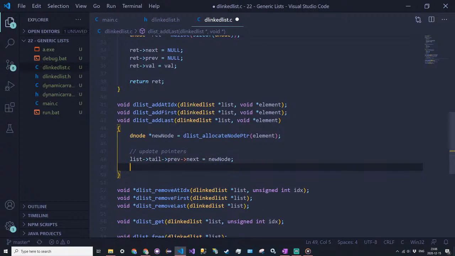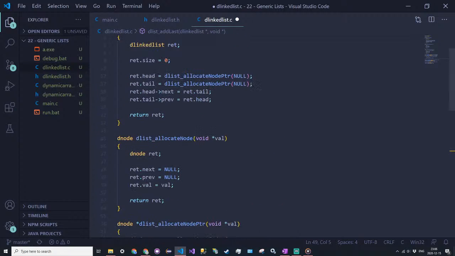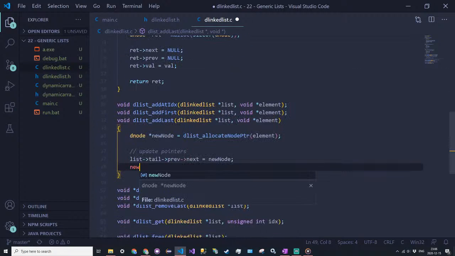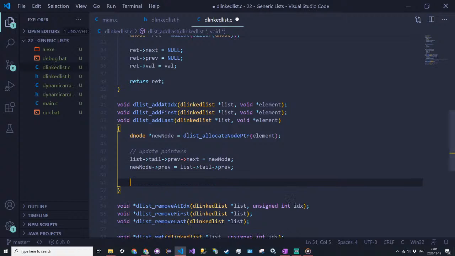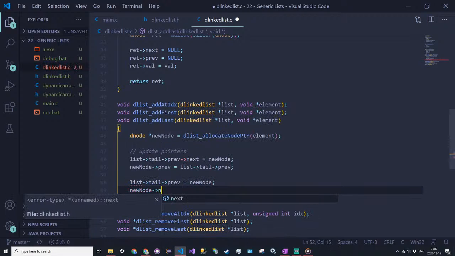And then we also have to say new node dot previous is equal to list dot tail dot prev, because remember, we have to update pointers in both ways. And then we also have to have the tail and the new element point to each other. So list dot tail dot prev is equal to new node, and then new node dot next is equal to list dot tail.